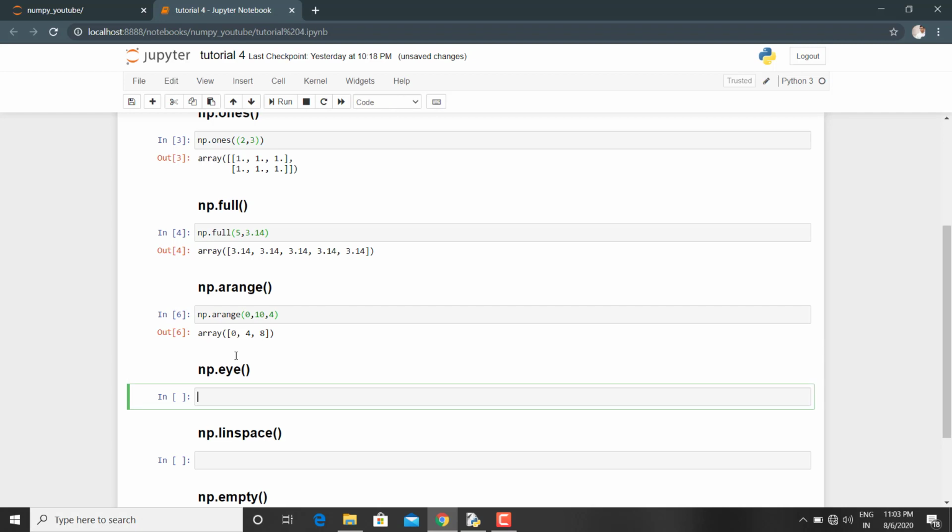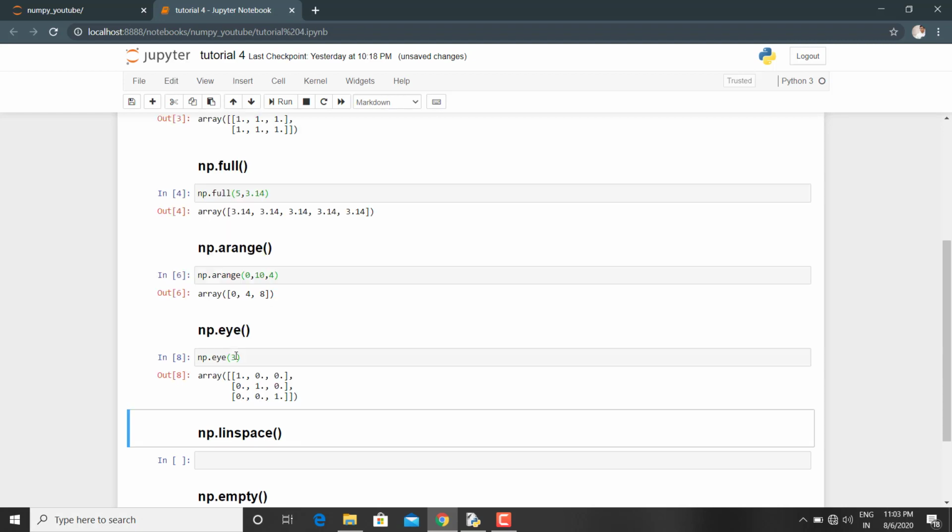The next function that we are going to discuss is numpy.eye, which is used to create an identity matrix. Since we know that in an identity matrix the number of rows is equal to the number of columns, if we provide a size of 3, it will return an identity matrix of size 3, 3. So it will return an identity matrix of 3 cross 3.